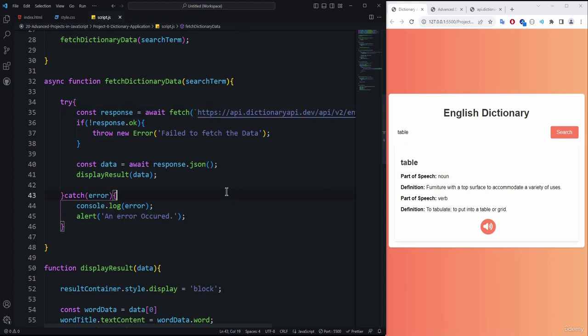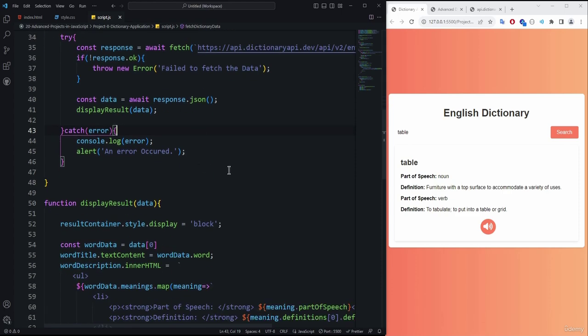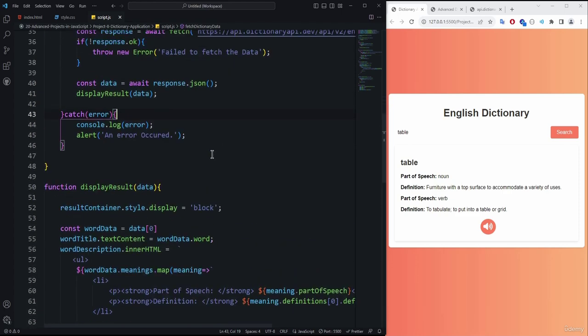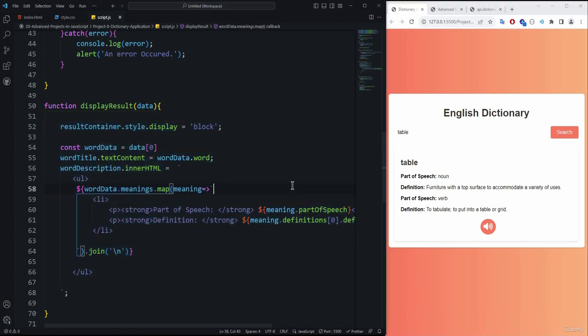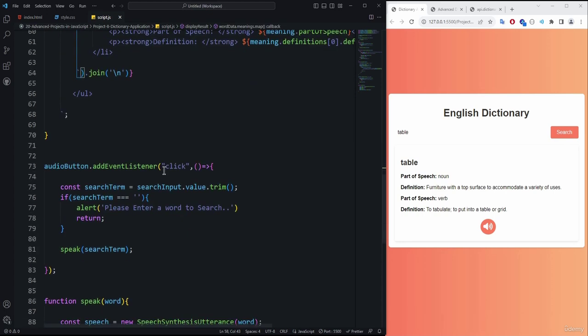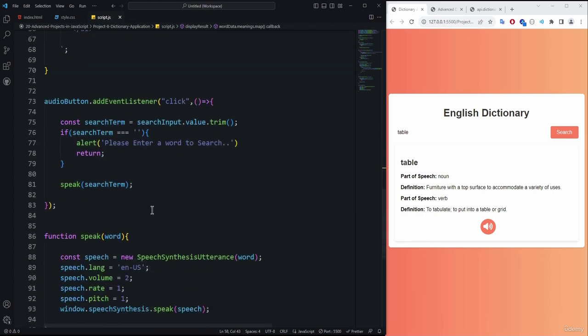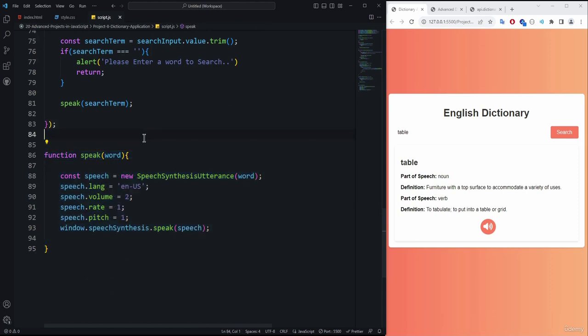Because it is an async task, meaning it is a network task, we need to use async await. It's very easy. We catch the errors. After getting the response in the data variable, we pass that particular data to the display result function as an argument. This display result function constructs this whole layout to display the data inside this result container. And then after that we add the audio functionality by setting the listener to the audio button, and then we created the speak functionality by using speak and creating the speech.